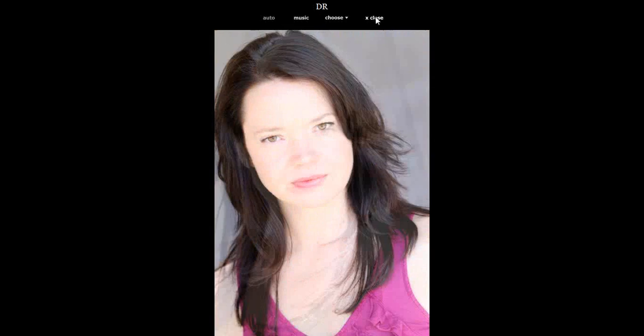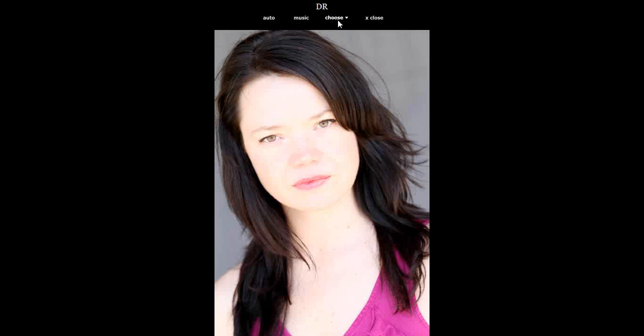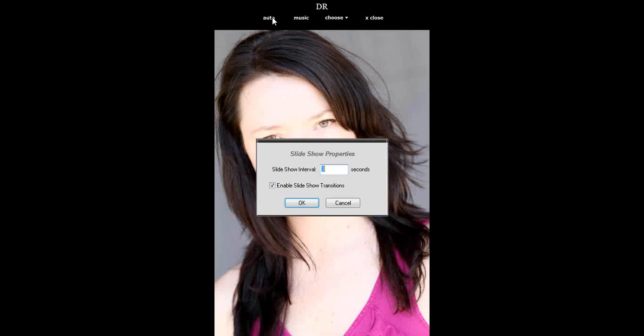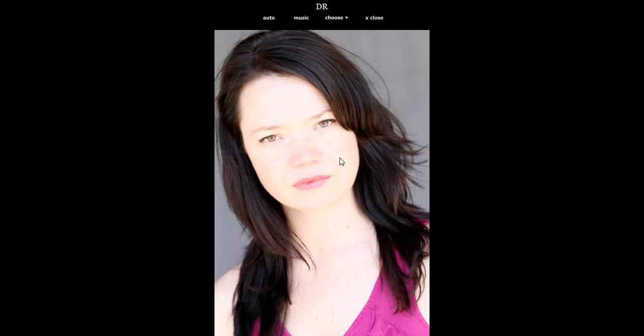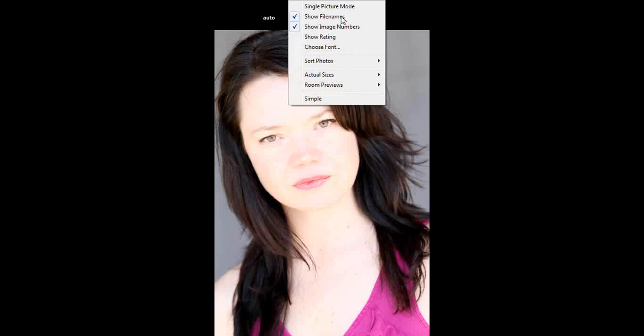Let's go ahead and close this. And what it's going to do is take me back into my default single mode. I'm going to show you some different options here. Again, let's take it back into full screen. Here's your auto, where you can do your slideshow if you so desire. Here's the music, where you can choose your own music or music folder. And you can click on Choose.